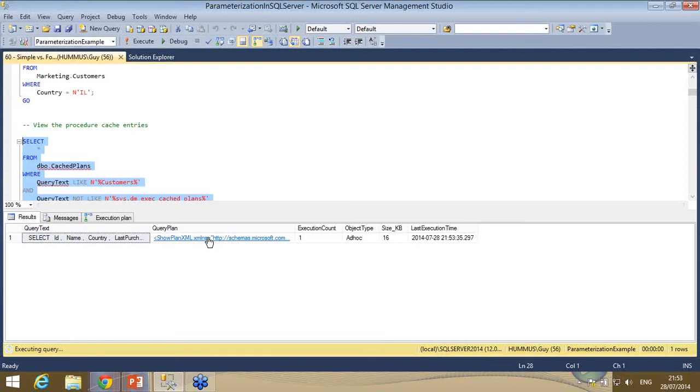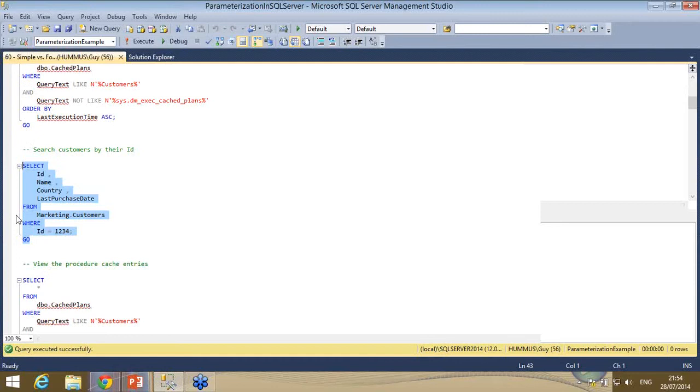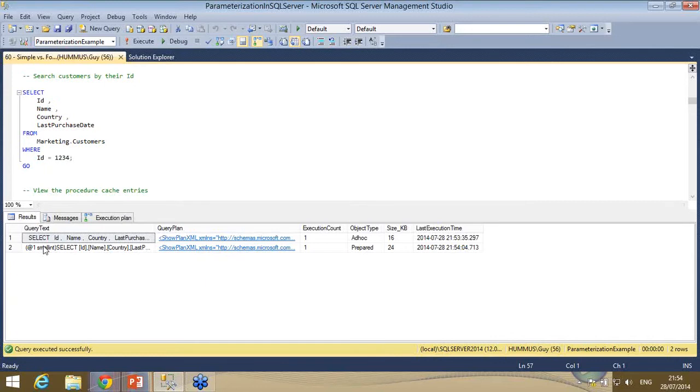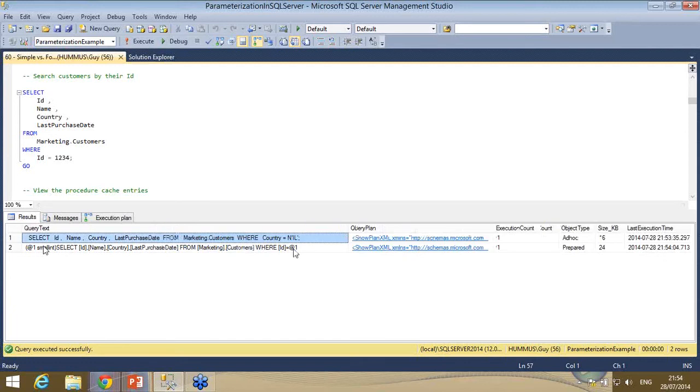This time, we select from customers and we search based on the ID. Now, the ID is a primary key, so we search for specific row 1, 2, 3, 4. Again, there are no parameters here, right? It is a hard-coded value. But if we look in the cache, then we can see that this is a prepared statement. SQL Server decided by itself that this is going to be a parameterized query. It invented a parameter here. It called it @1, of type smallint, and it used this instead of my 1, 2, 3, 4 hard-coded value.